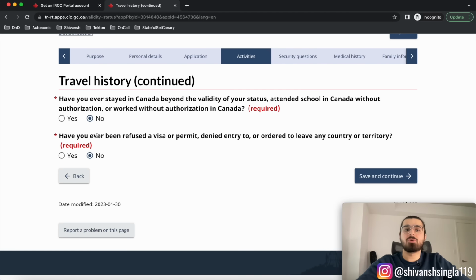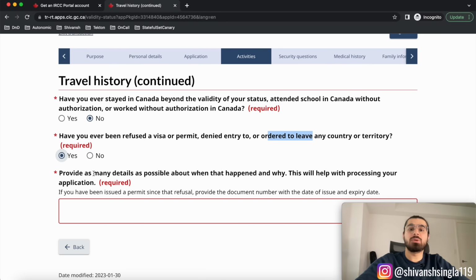Next, you need to answer if you've ever been refused a visa or a work permit, or denied entry to or ordered to leave any country or territory. So if you have gotten a visa refusal in the past, not only for Canada, but for any country in the world, then you need to select yes, and then you need to provide the appropriate information on what happened and why. And this will help the visa officers with processing your application. Make sure to answer this question specifically honestly, because if you don't answer this honestly, and if you say no, and if you had gotten a visa refusal in the past, then your application for Canada will also get rejected.